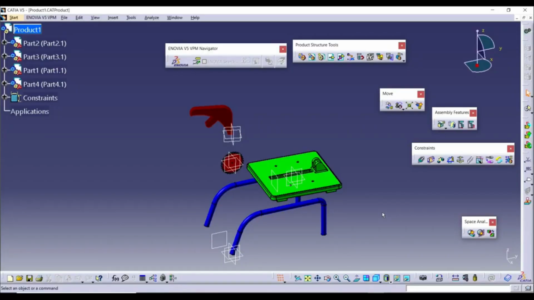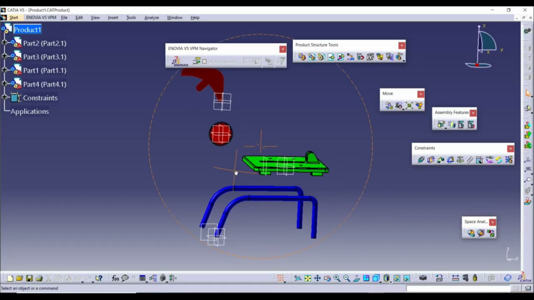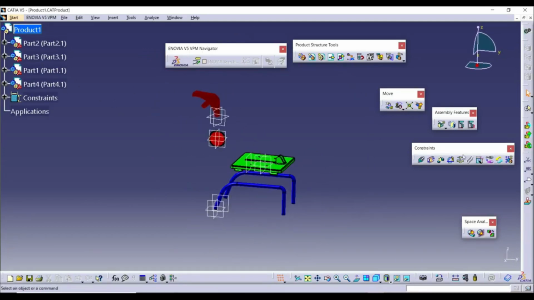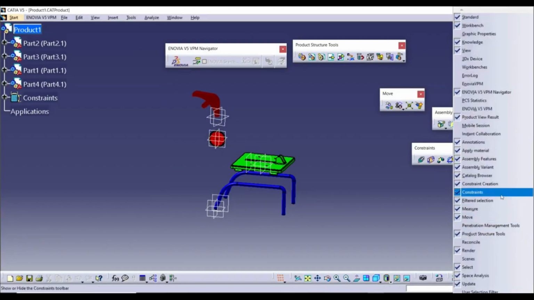So in the previous lecture, we have inserted those 4 parts. And now we want to define the relations between those 4 parts. And for that, we're going to use constraints. And here we have a constraints toolbar. If you don't see it here, you can right click and you will find here constraints.